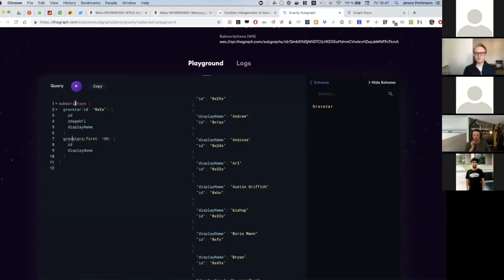Unfortunately, we have a ticket tracking adding subscription support to the playground. But like Jannis said, you can just toss that into your app and it should work. And if you run a local graph node, in the playground that we have there, which is a pretty stock graphical interface, you can actually put a subscription in there and see updates as events get indexed and data gets changed.